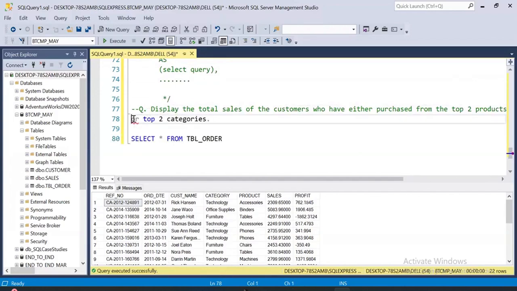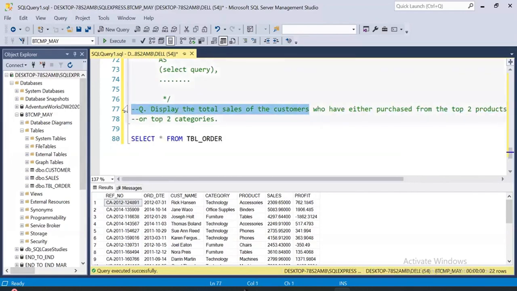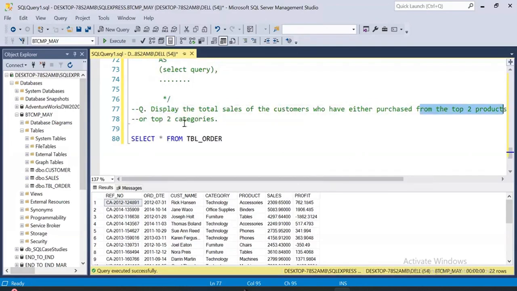Okay. So let's say this is my complex query, although this one is simple, but let's understand this is a complex query. In the output, I want to have what? Customers and their total sales. But which customers do I want? Either they should have purchased from the top two products or top two categories. So I need these for filtering, correct? So I will store these outputs in a CTE.